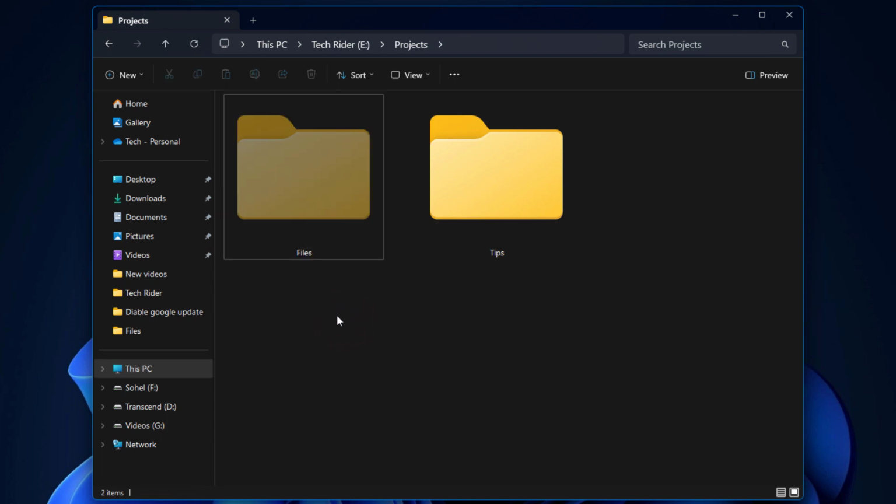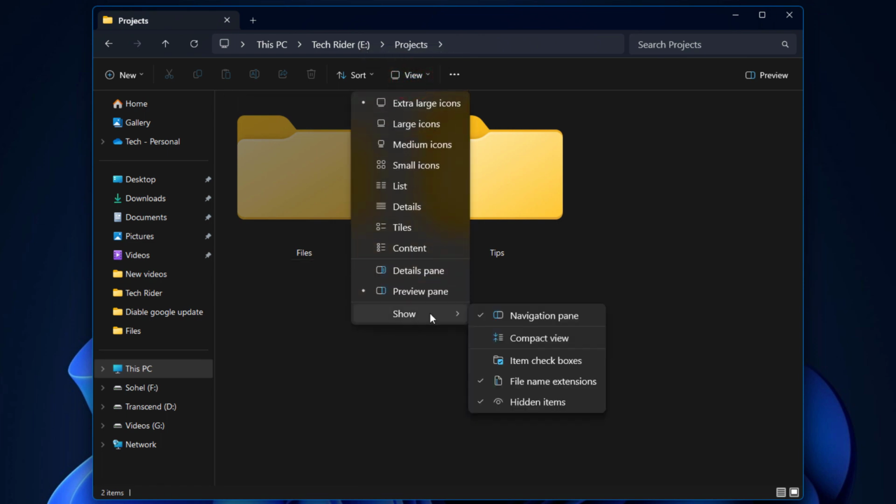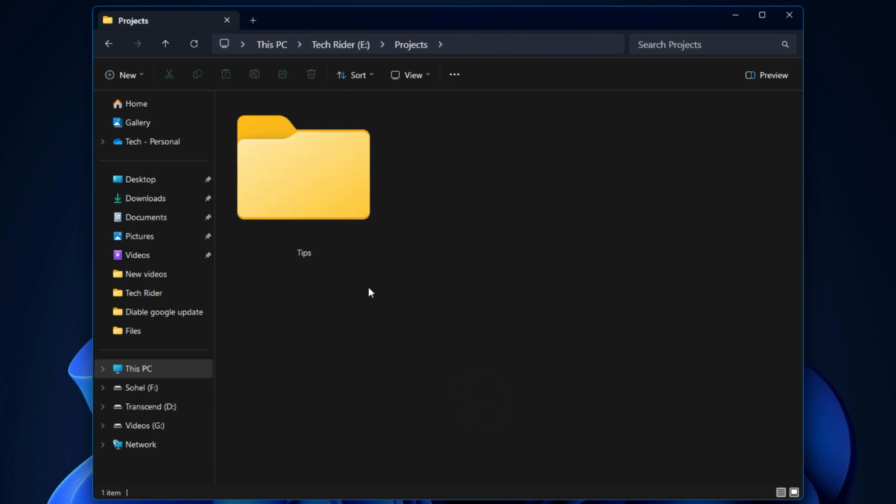Now if you want to hide this file, then go to the View option. In the Show section, here you will see Hidden items. Just uncheck this and here you can see the folder is hidden.